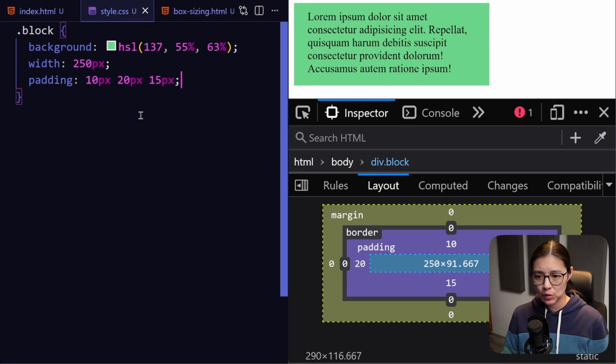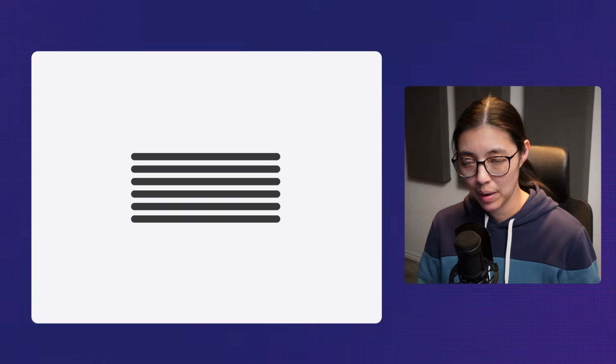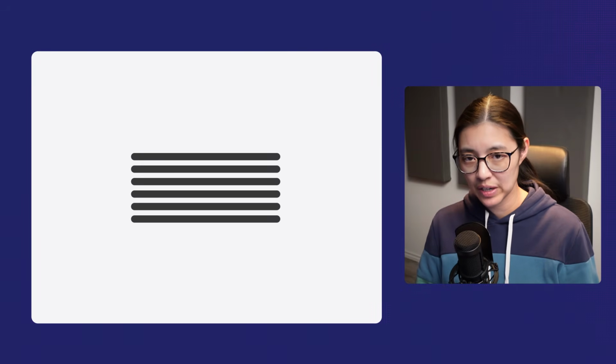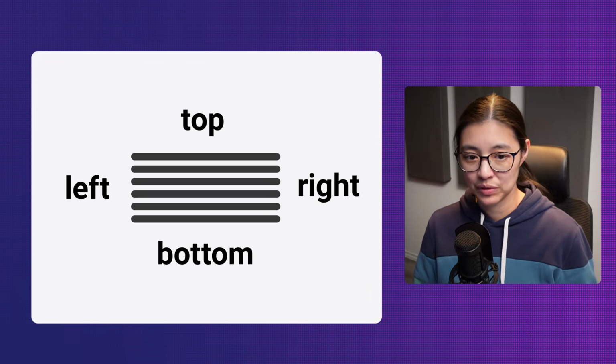Now, if you want to only set the top and bottom padding and you don't want to set anything for right and left, you unfortunately cannot do that just with the padding property, but you can do this with another shorthand property, padding-block. So padding-block is what's called a logical property, where instead of using physical directions, top, right, bottom, and left, you are instead using the writing mode directions.